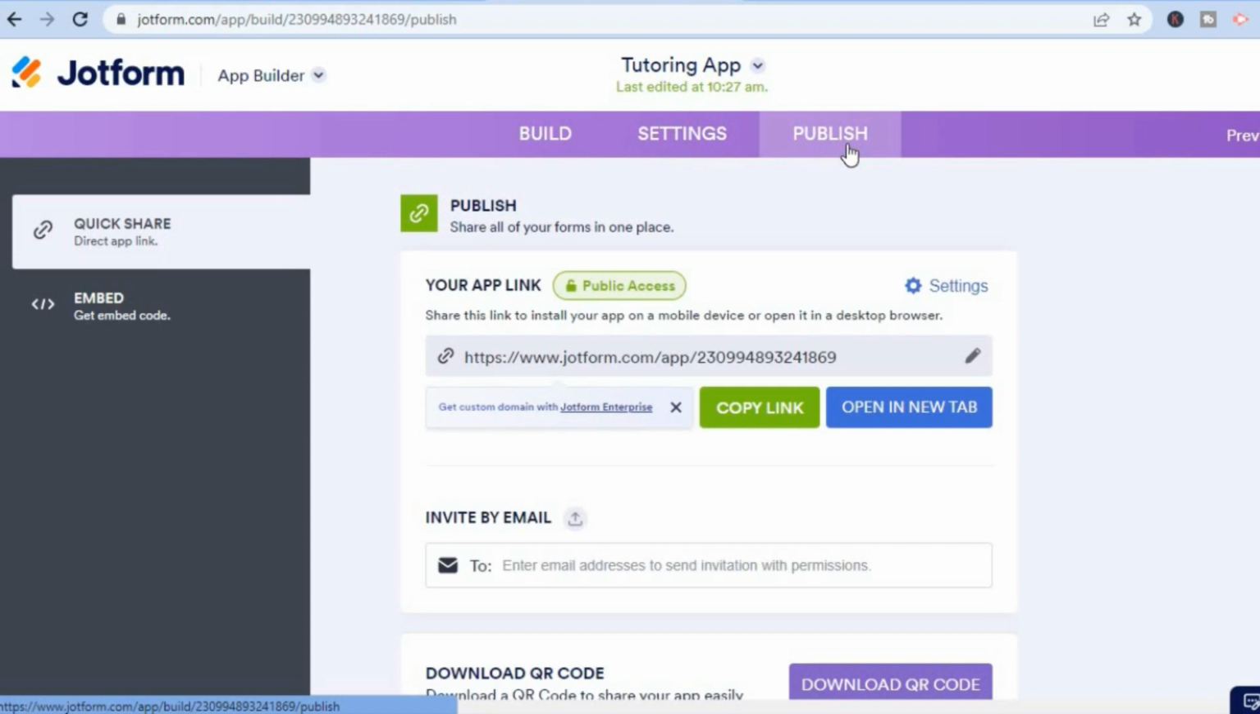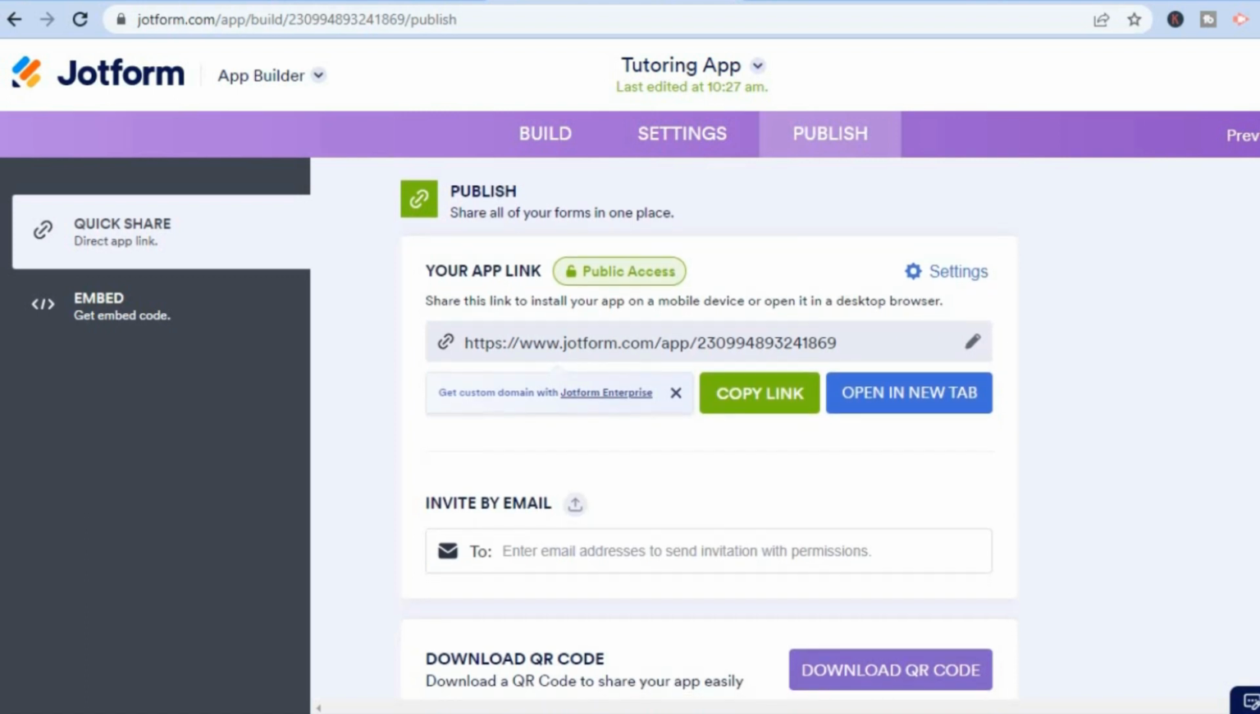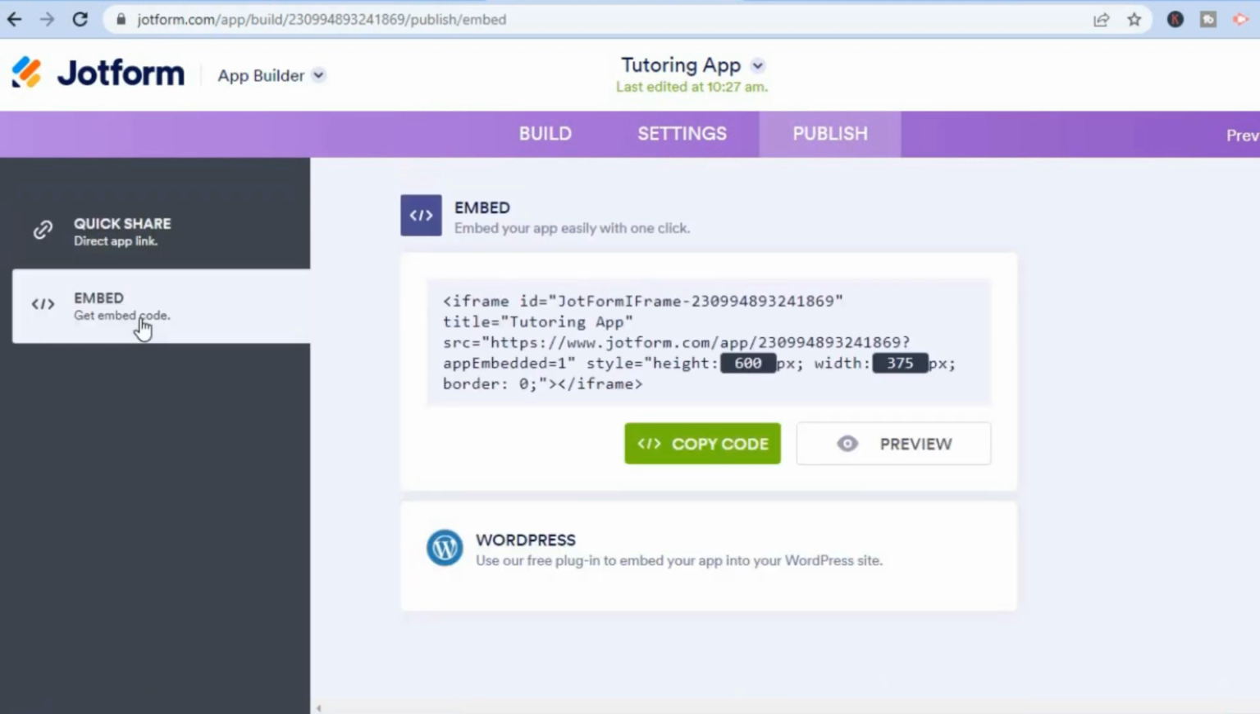And from here, you'll be able to share this link to install your app on a mobile device or to open it in a desktop browser. So all you'll have to do is share this link right here. And also if you would like to embed it, you can also embed it by tapping on embed code. And from here, you'll be able to embed it on your website.